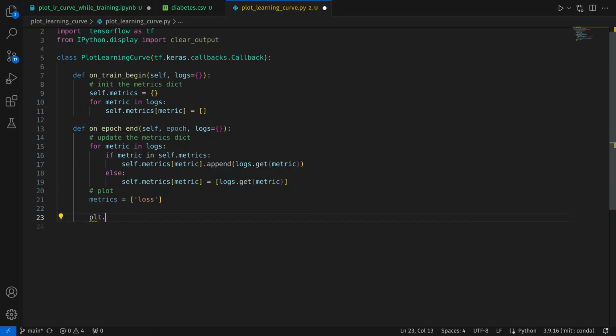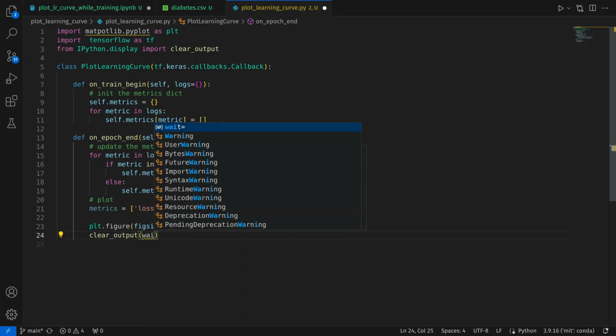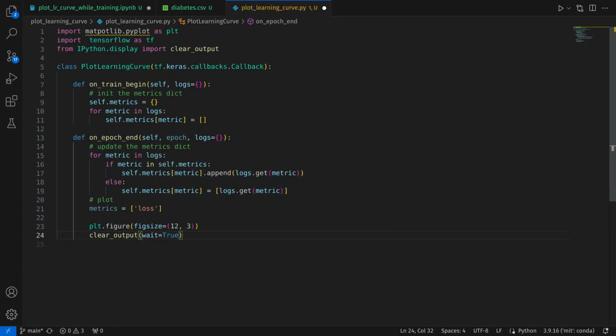All right, let's create a figure, plt.figure. Just to control the figure size, let's use maybe 12 by 3. You can control that if you want. And here, going back to IPython display, this one, clear_output, is used just to clear the previous plot, because you don't want to have as many plots as you have epochs. You want that plot to keep updating while you're training.